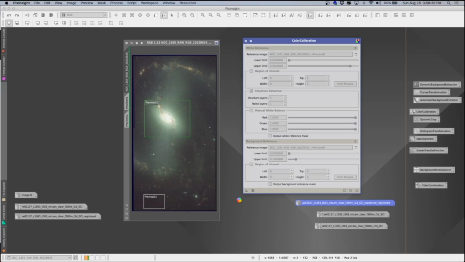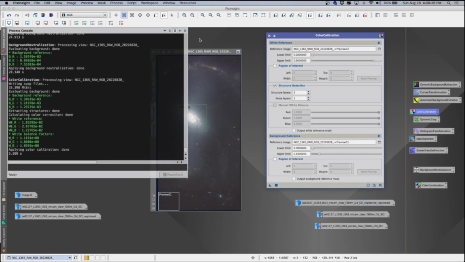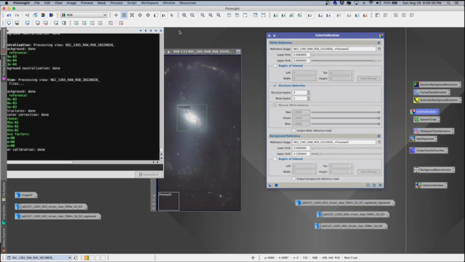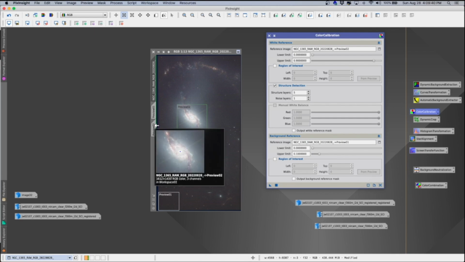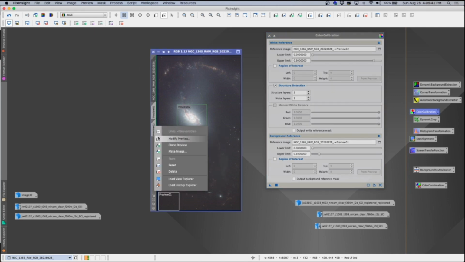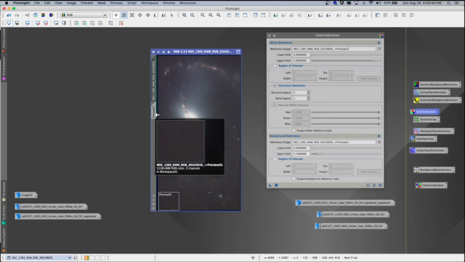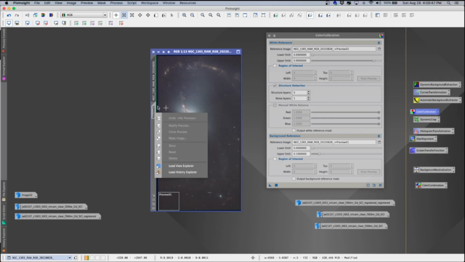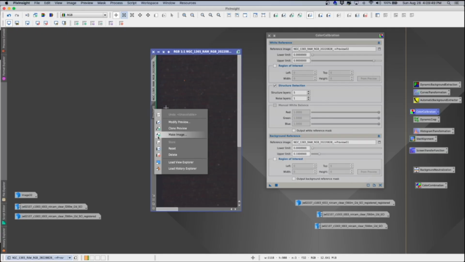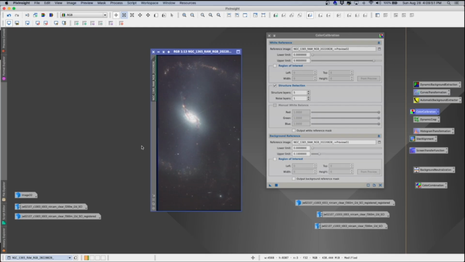And apply it. Okay, it's done. Looks much better. Right out of the gate, looks much better. Get rid of the previews. Now there's other additional enhancements to improve the contrast.